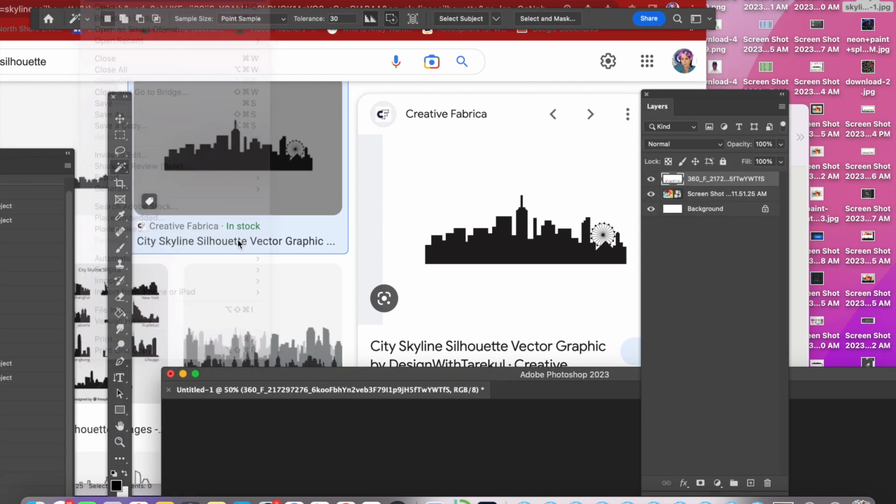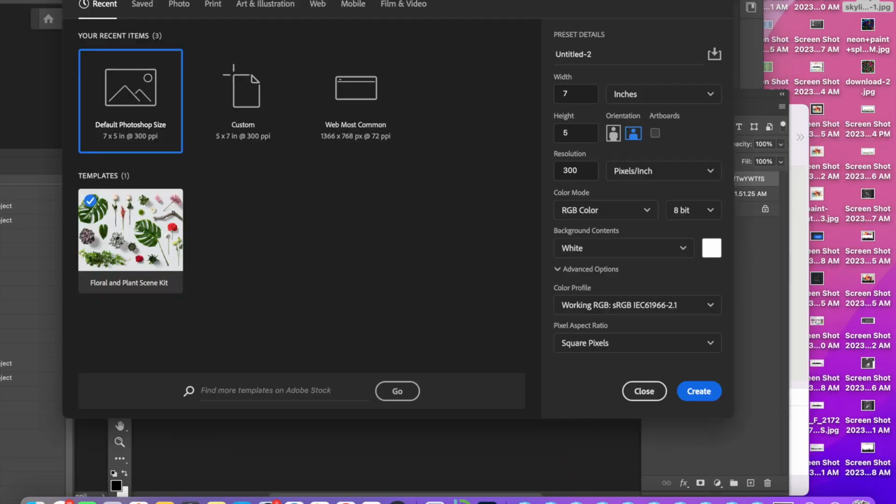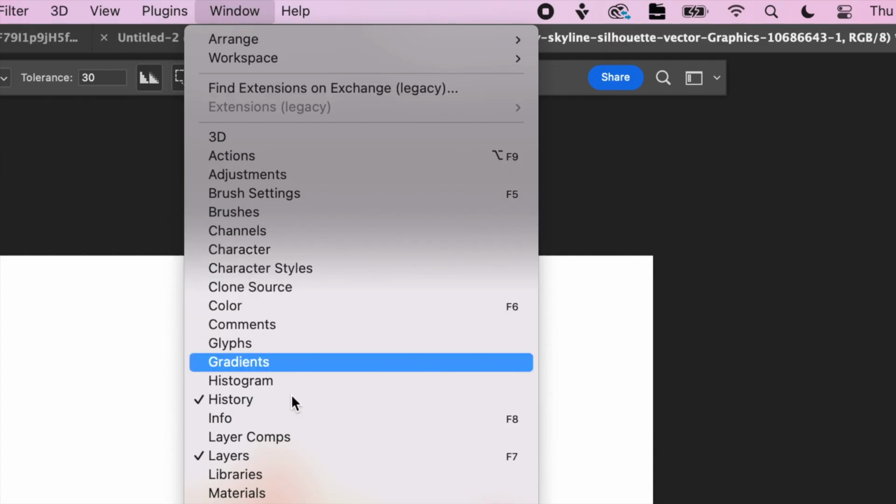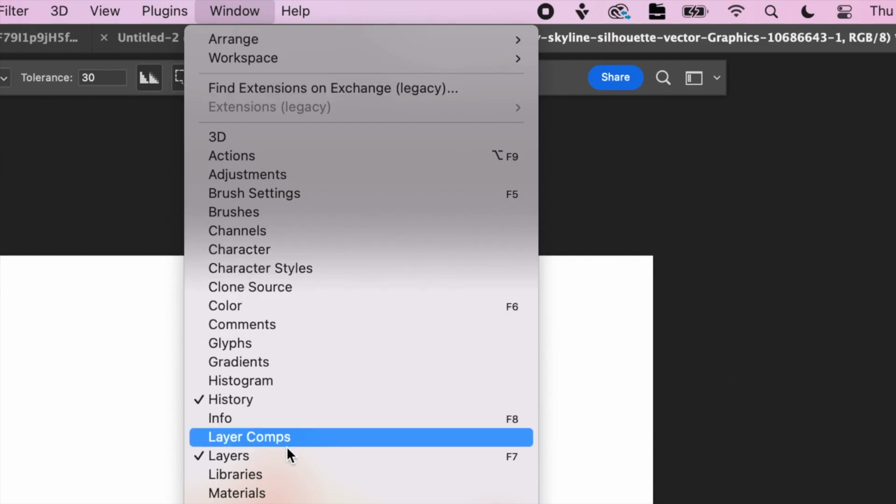or Shift Command 4. Next, you're going to open up Photoshop, File New, choose Default Create, and make sure that you go to Window History, Window Layers, and Window Tools.